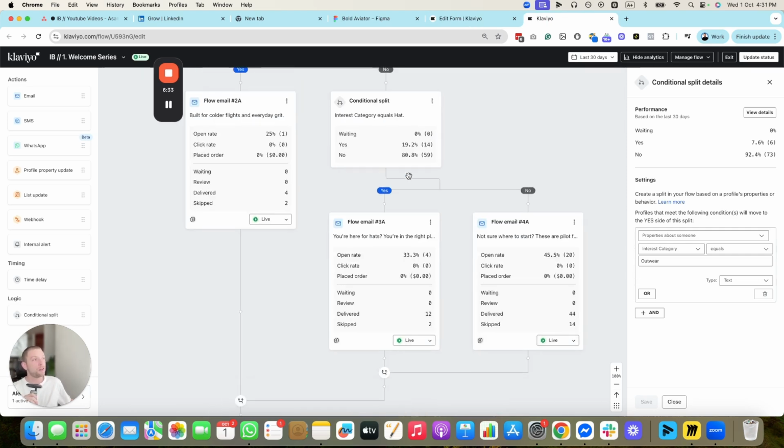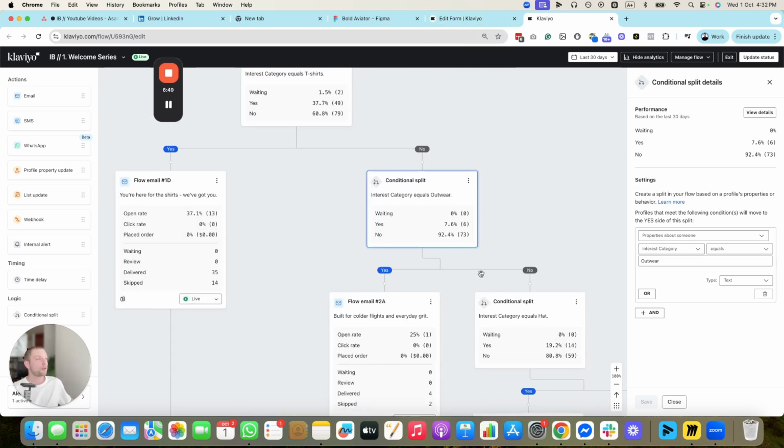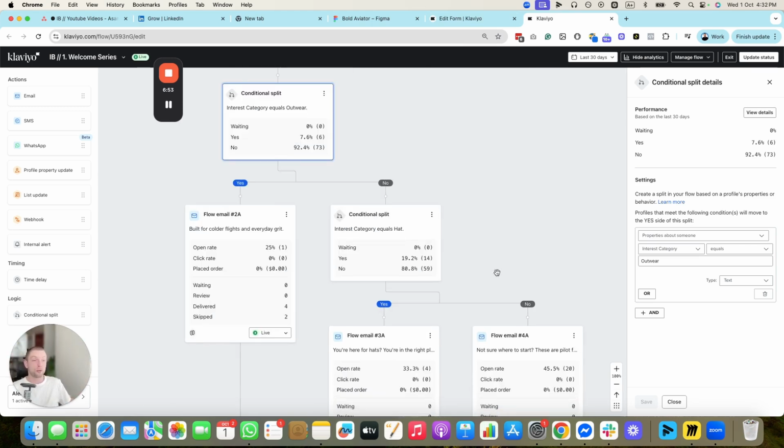And so what we do is we make this final split right here an email that either focuses on everything or is more generic. And so this email here, 4A, is written in a way that it focuses on everything in the store because we know they haven't told us what they're interested in, so we want to make it like a catch-all email, or they've told us they're interested in everything.